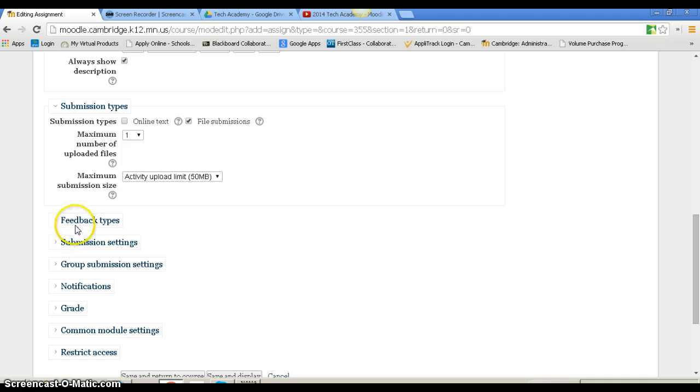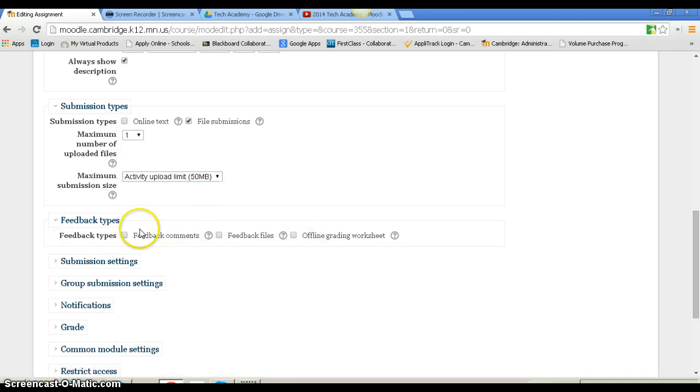Now I can set this up so there's online text, so it could be an online text submission. I could have multiple files being uploaded, so 1 through 20 files. If I want it to be a file upload, the maximum submission size is 50 megabytes. I can have feedback types: feedback comments, feedback files, and offline grading worksheet.